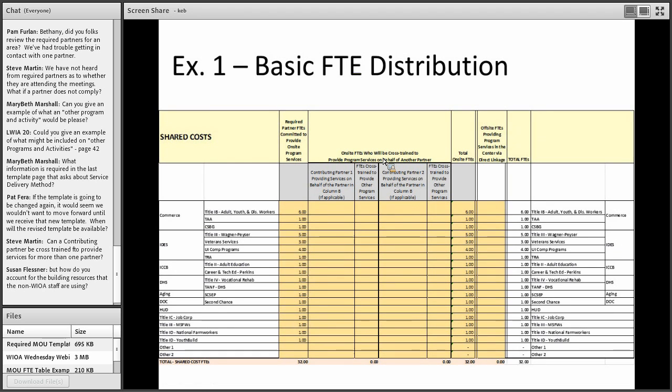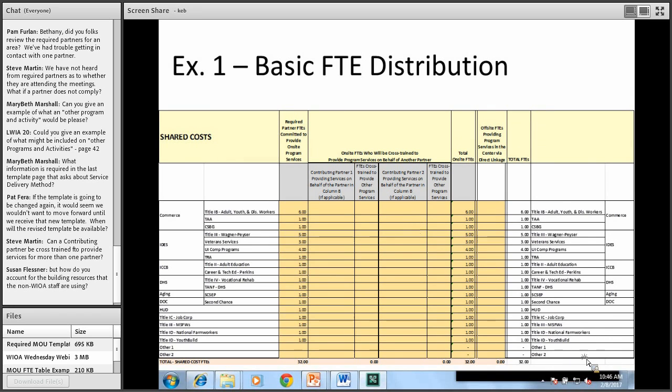Okay, this is a representation of the FTE calculation page. Can I get this to move out of the way? There we go. So this is the FTE table, and you can see the partners down the left side. In this example, I've already plugged in some arbitrary FTEs for each contributing program.